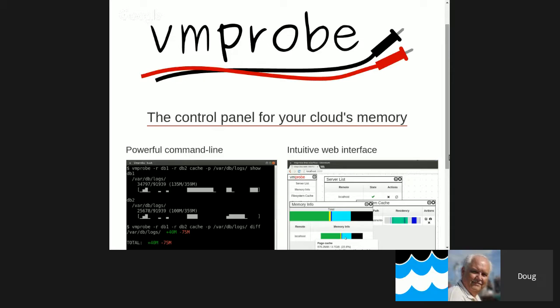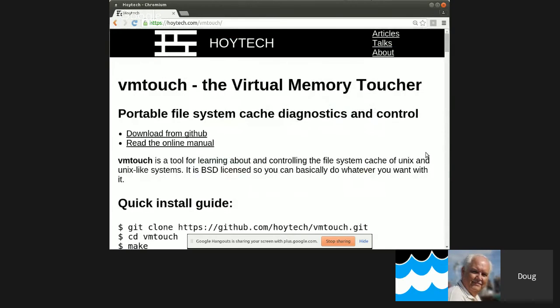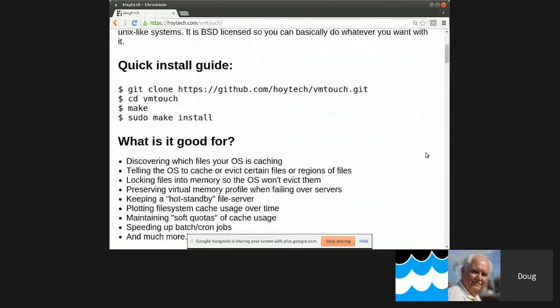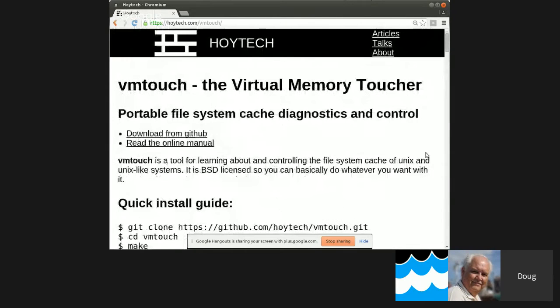Yeah, so I quit my job a month or so ago, and I've decided to work on this project called vmprobe. Let me give you a little bit of background first. A few years ago, I think 7 years ago, I wrote this program called vmtouch. It's a pretty simple program. I released it, never promoted it, no advertising, just put it on my website and let people edit.